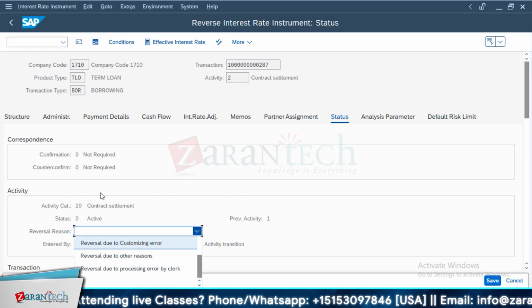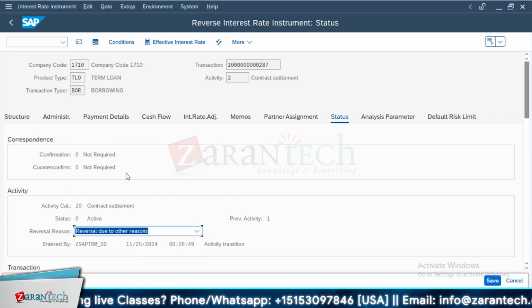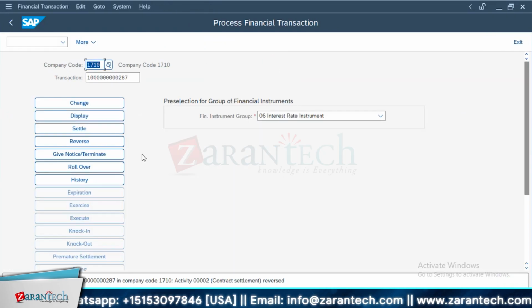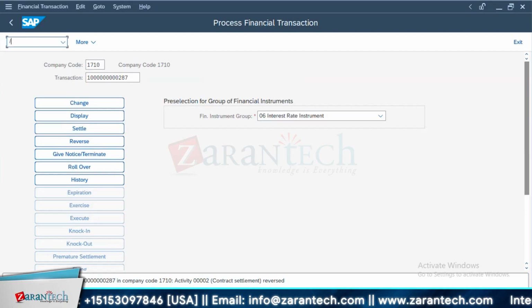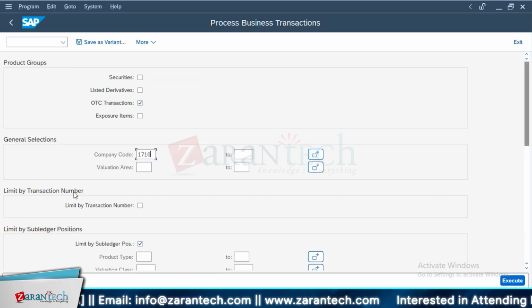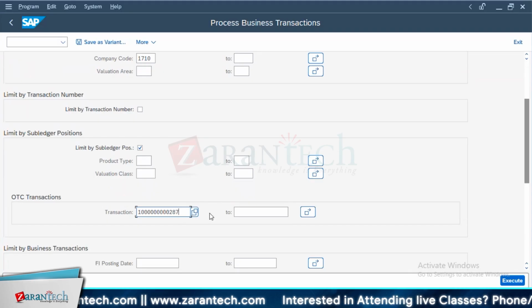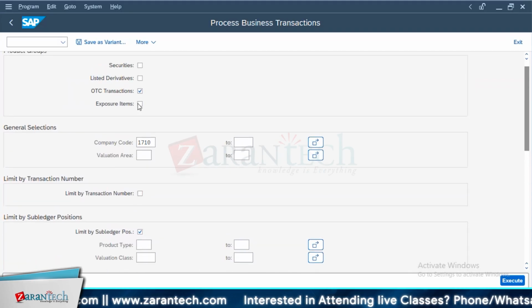So I will be redirected to this screen. I will give my reversal reason here and I will save this. I'm taking the 287 contract. Now, if I want to reverse the flows, I will go to the transaction code TPM10. This transaction code is very flexible and is used for multiple business scenarios. I will tell you all the business scenarios for which we are using this transaction. First, let's see how we can reverse the flows.